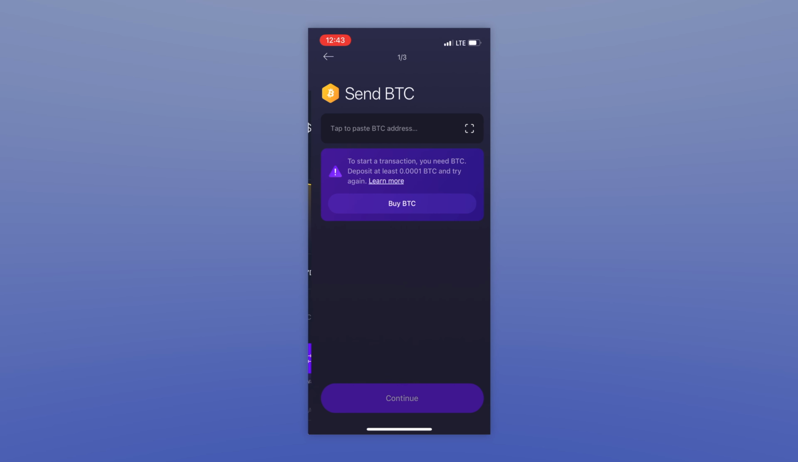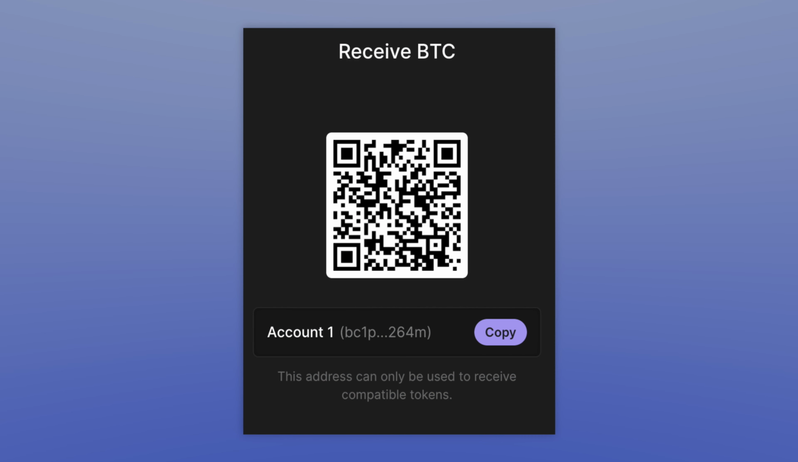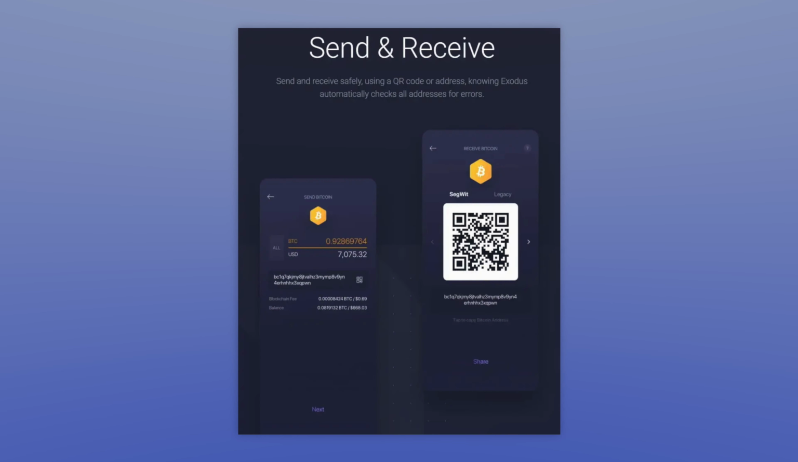To send Bitcoin, tap Send in the Bitcoin wallet. Paste the recipient's Bitcoin address or scan their QR code. Enter the amount of Bitcoin you want to send. Review and confirm the transaction. Keep in mind, transactions may take a little bit of time depending on the network fees.